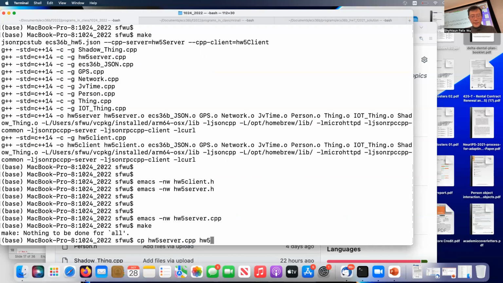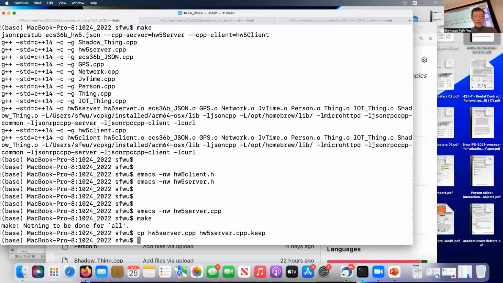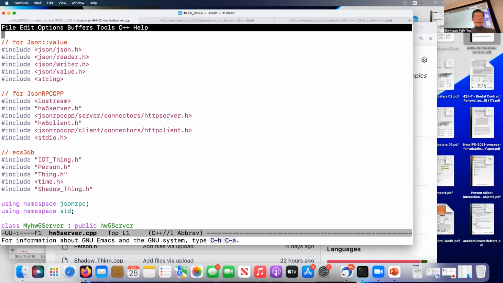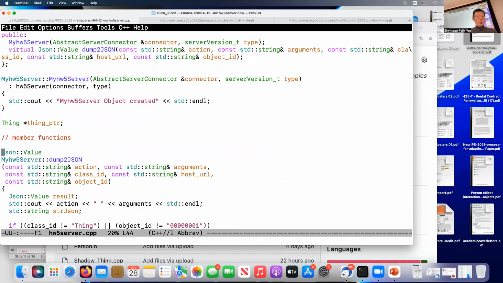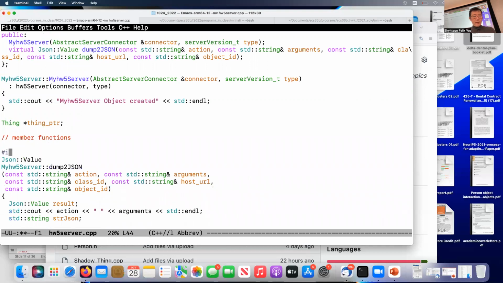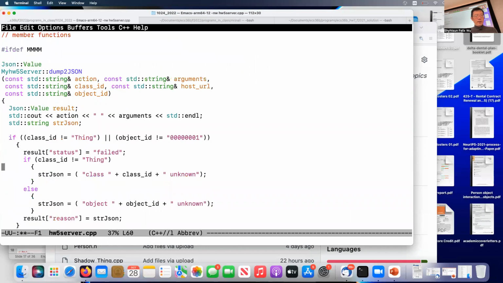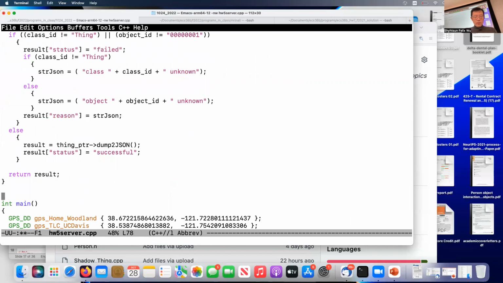Let me actually copy this to keep an old copy. And I'm going to, okay, so what I'm going to do is that I'm going to switch this. I said if define MMMN. Okay, just if define MMMN, then I will do this. So essentially I block all the code.